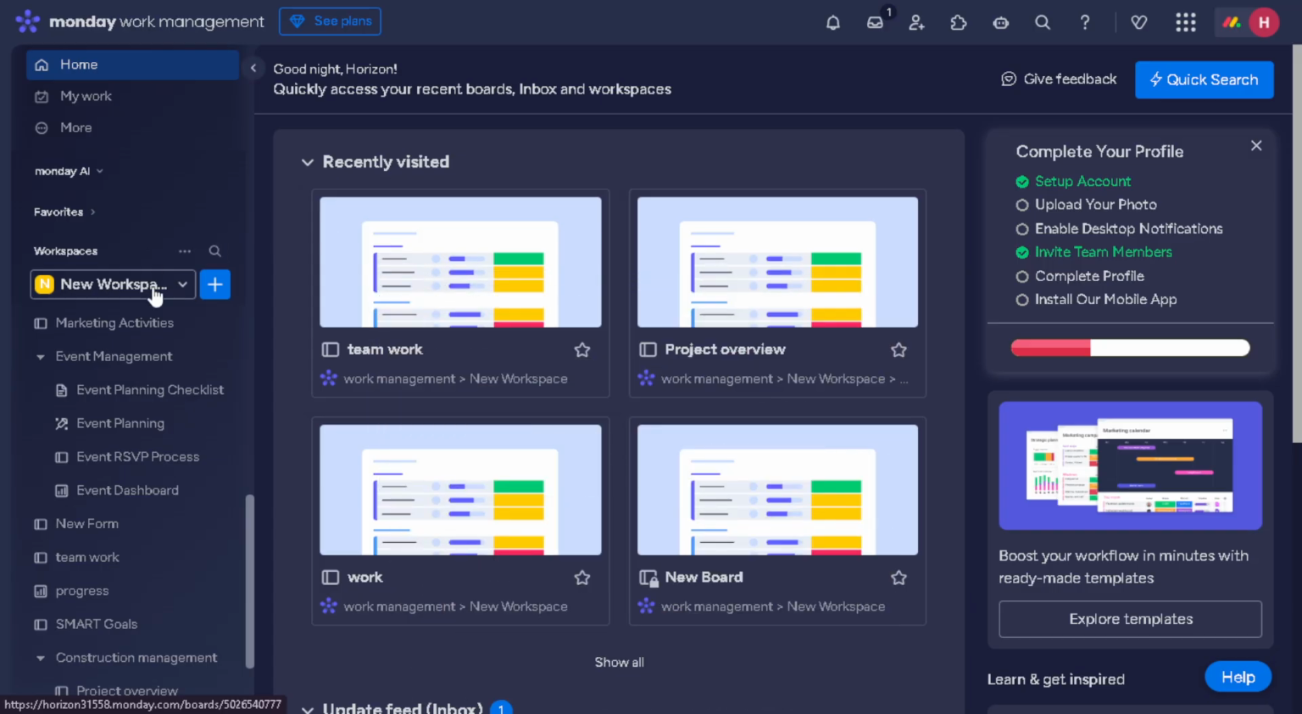Let's dive right in. First, you'll want to access your home dashboard. So, go ahead and log in to your Monday.com account if you haven't already. Once you are in, this will take you straight to your main dashboard where all your projects and boards are displayed. Next, we need to add a new board.